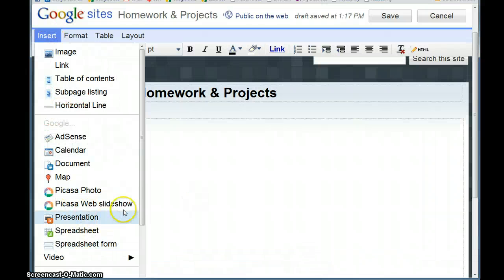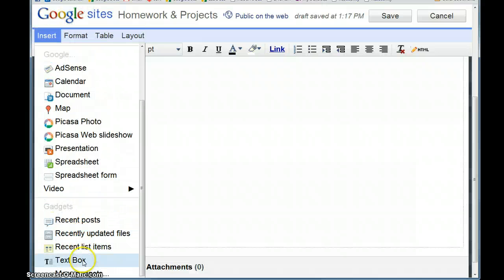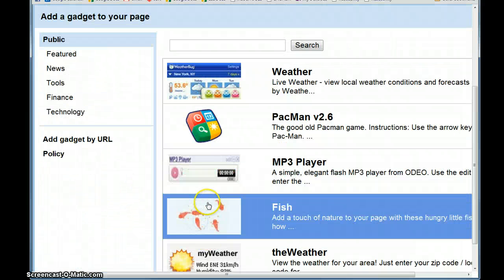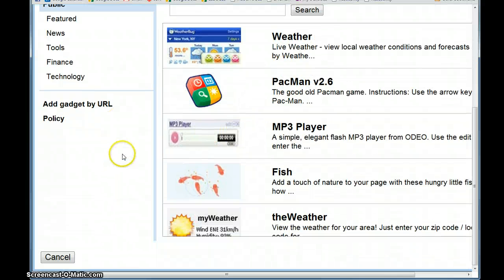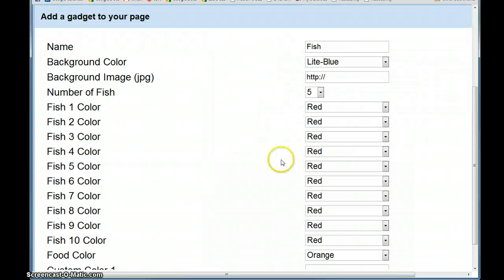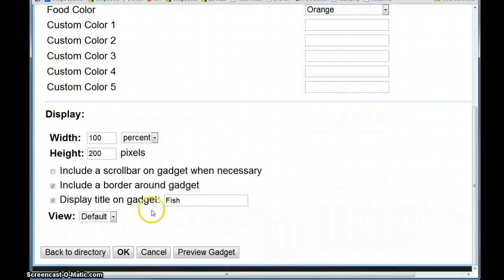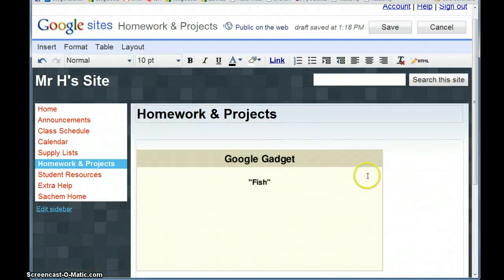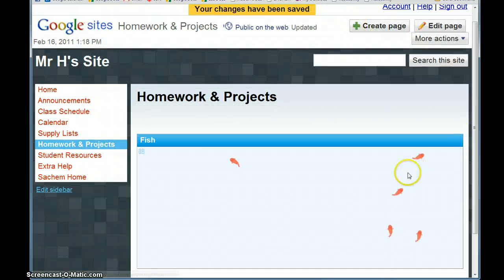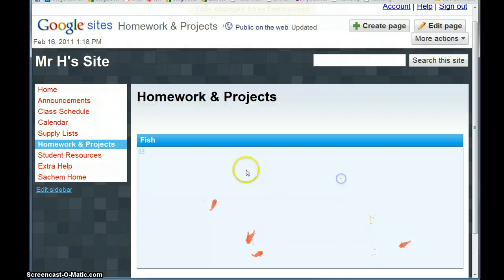Now, the cool part, let's get into the fun part here, is the gadgets. So I go to gadgets. And now I have a bunch of different gadgets that I can add in. Now, if you're in elementary, I highly recommend using the fish. Okay. We got a little fish here. I hit OK. And now I hit save. And now we have our own set of classroom fish. And the nice thing is if you just click with your mouse, you could feed the fish. And they go and get fed. Now, this is a nice thing to do with kids, especially if you have a smartboard in your room. They love to go ahead and feed the fish. It's also a good way to entice them to come to the website.